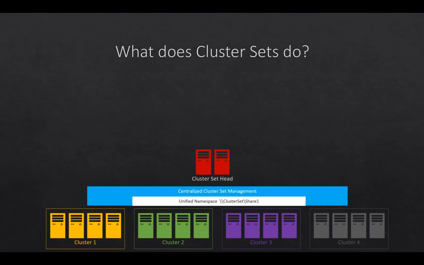So what does cluster set do? Here we have, as the picture diagram shows, a cluster set head. That is our master cluster. When you go to deploy virtual machines, you deploy it using the master. The master then has an optimal node that it will try and create the virtual machine on and place it there. This will allow for virtual machine fluidity.